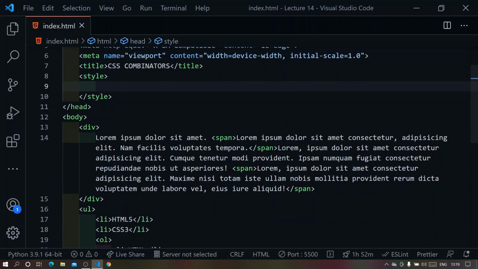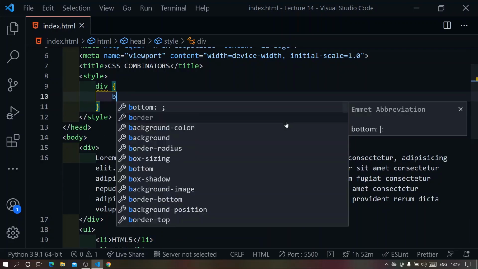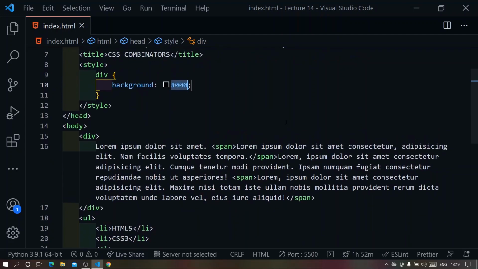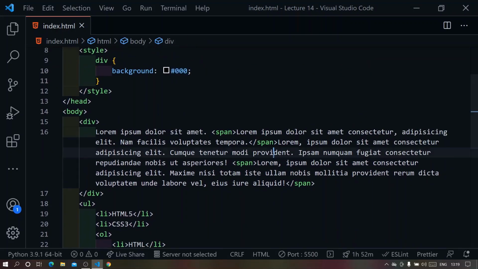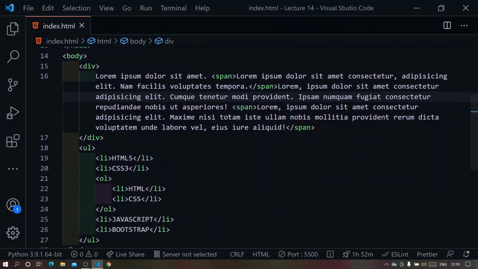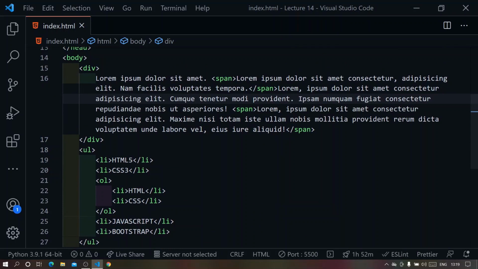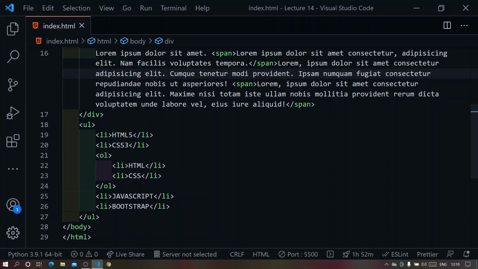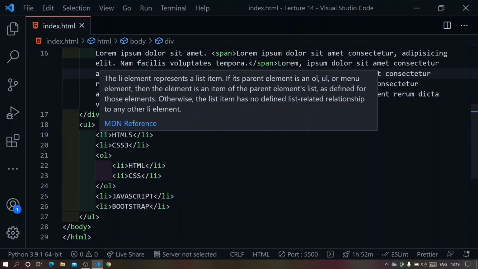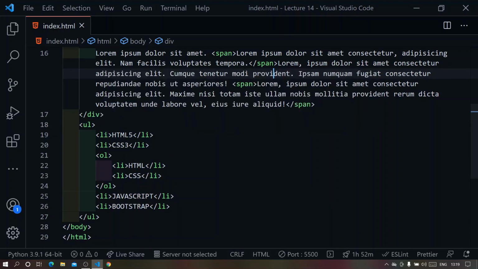As in my previous video I discussed how you can style different tags inside of your style tag. You can just directly target a div and put a background color of black. First of all, let me show you the structure of this HTML document. I have created one div with two span tags inside of it, and I have also created a UL tag just before this div, including one li tag and one unordered list inside of this.